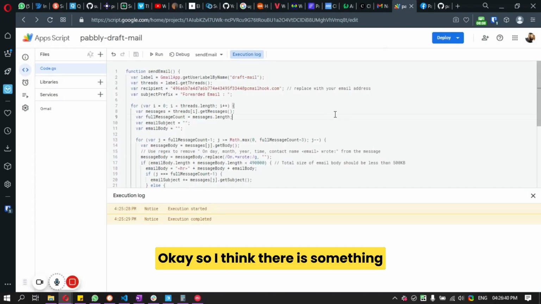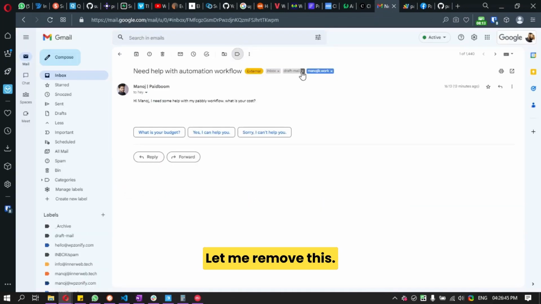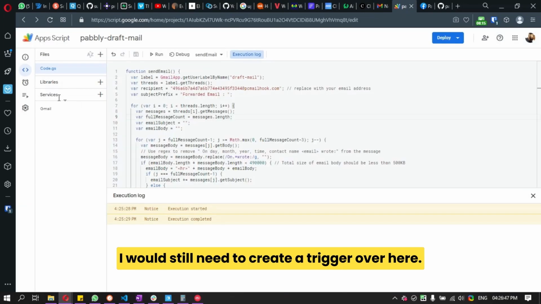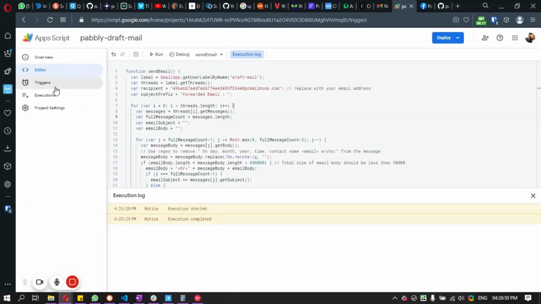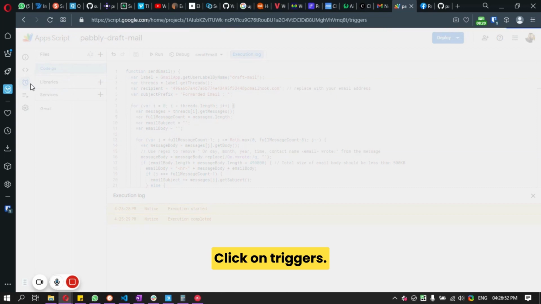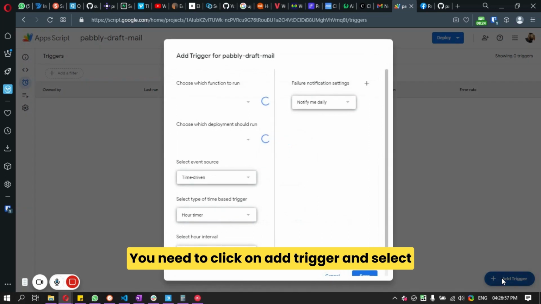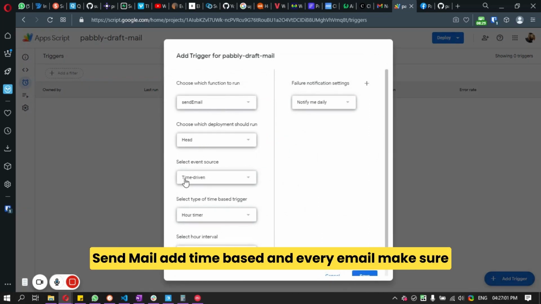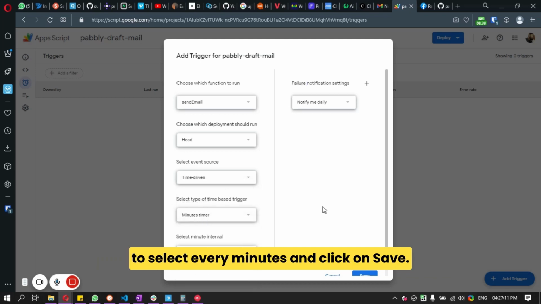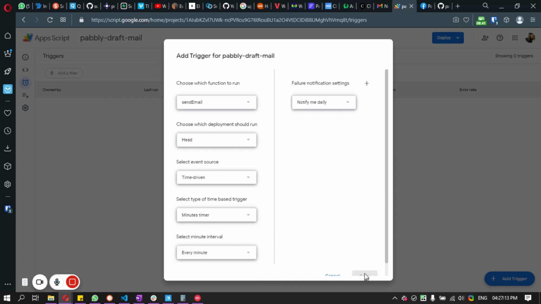Okay, so I think there is something that I would still need to do. Let me remove this. I would still need to create a trigger over here. Click on triggers. There is an icon here. You need to click on trigger, and select send mail, time based, and every minute. Make sure to select every minute and click on the save button.